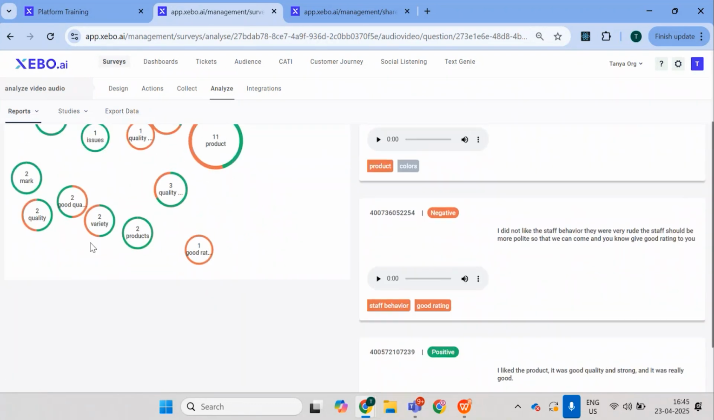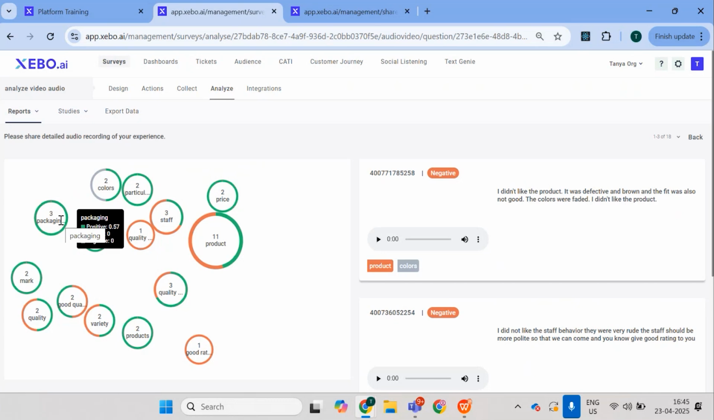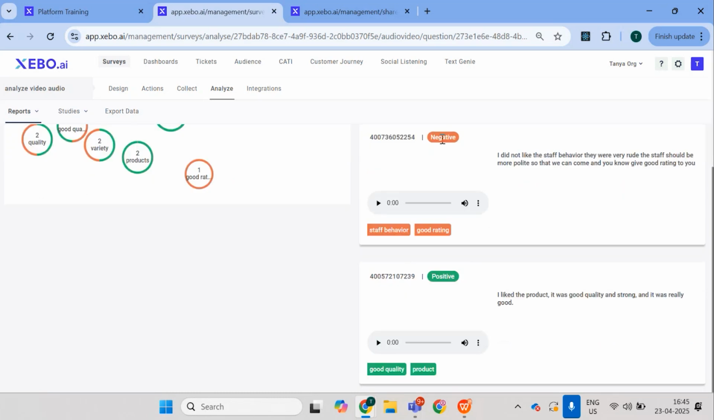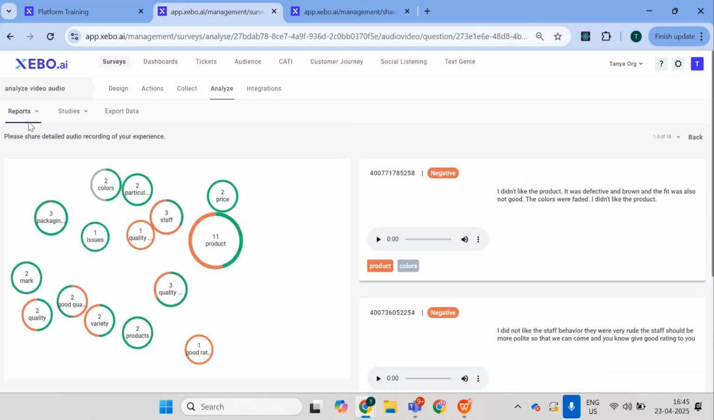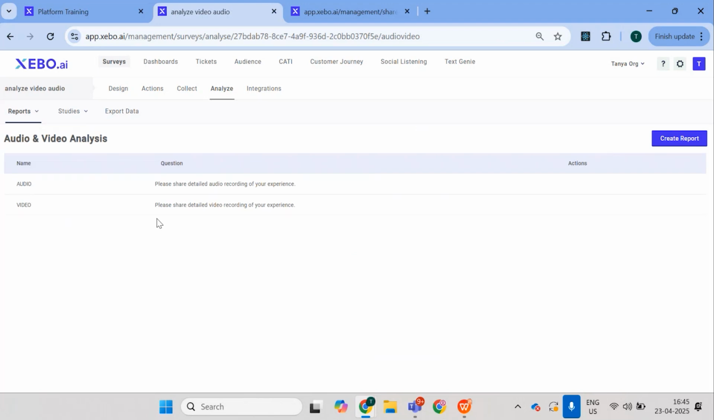Here you can see all the keywords that were used in giving the responses. Those would be highlighted here with colors according to the sense in which they have been used. So if it's a positive sense, then it would be in green color. If it's negative, then it would be in this orange color. Similarly, we have it for video as well.